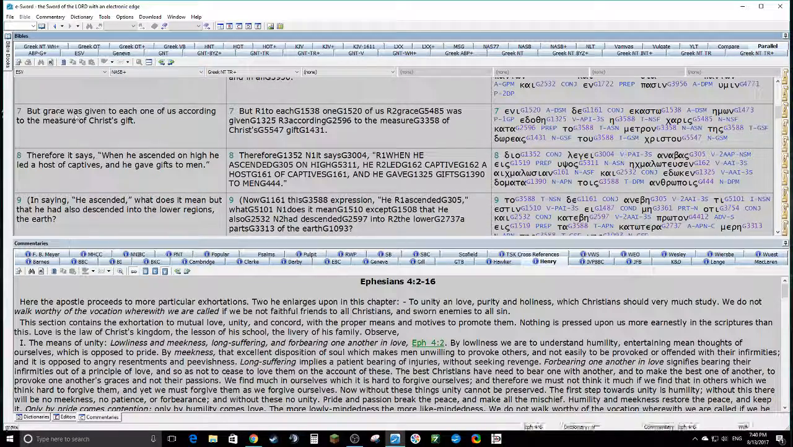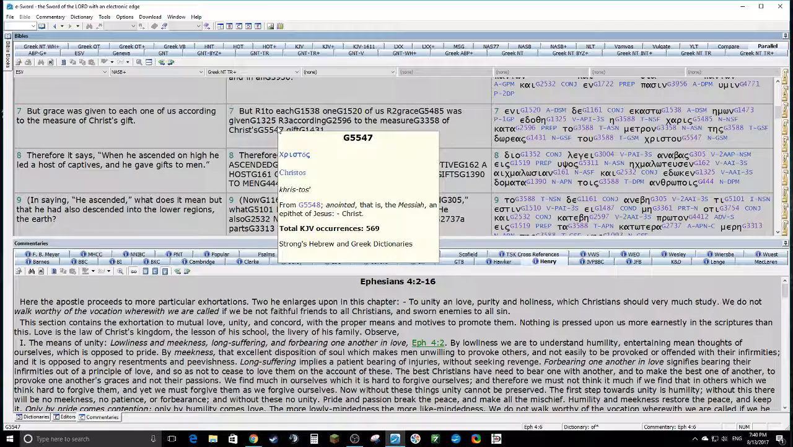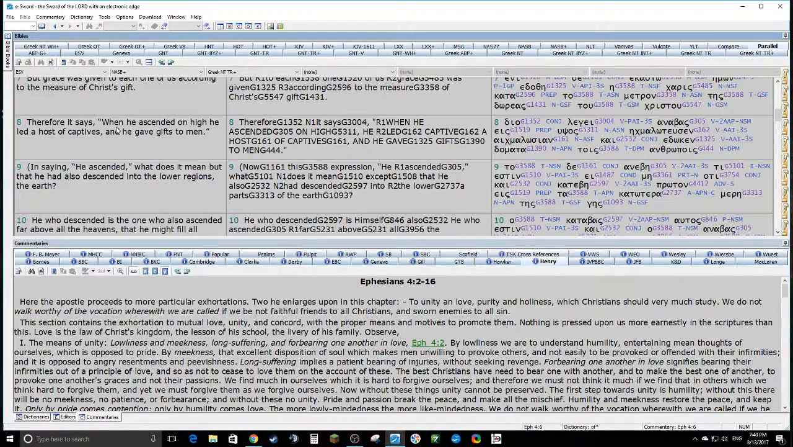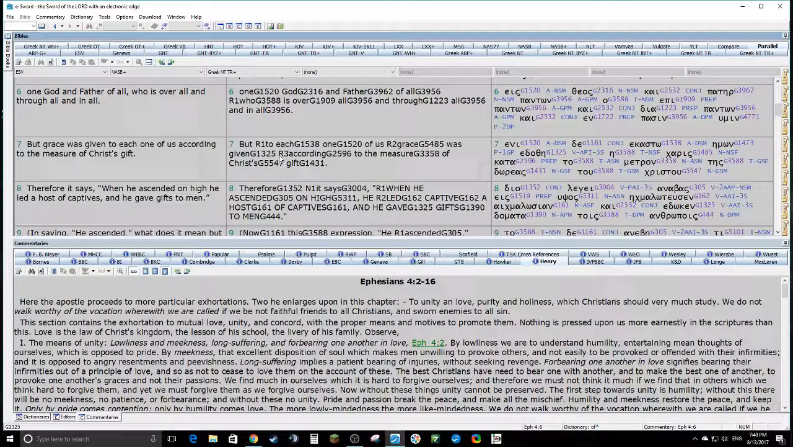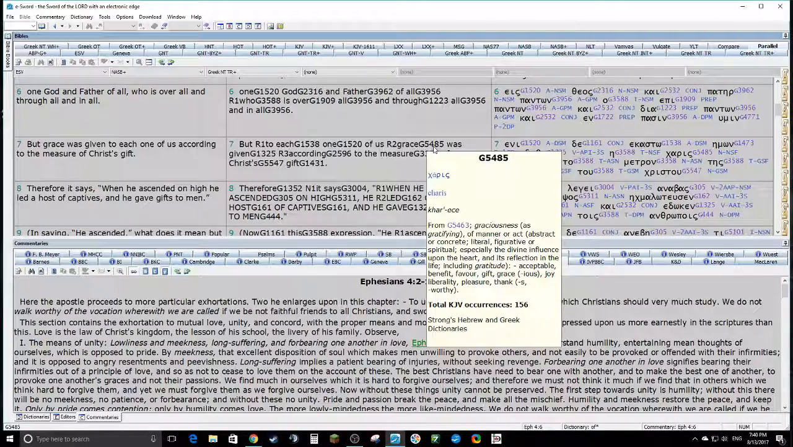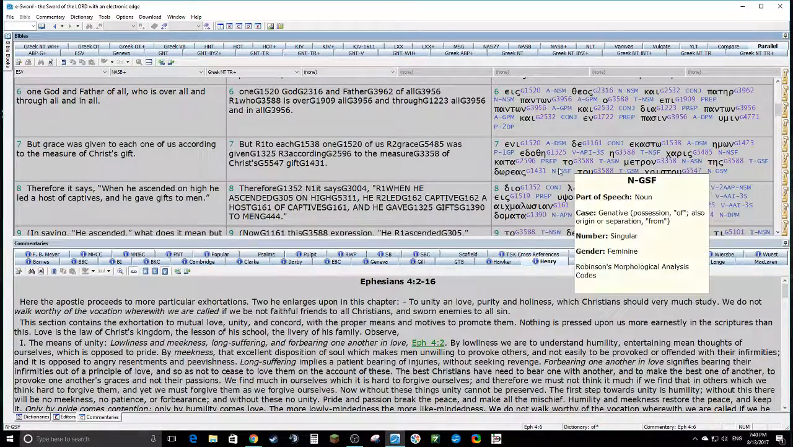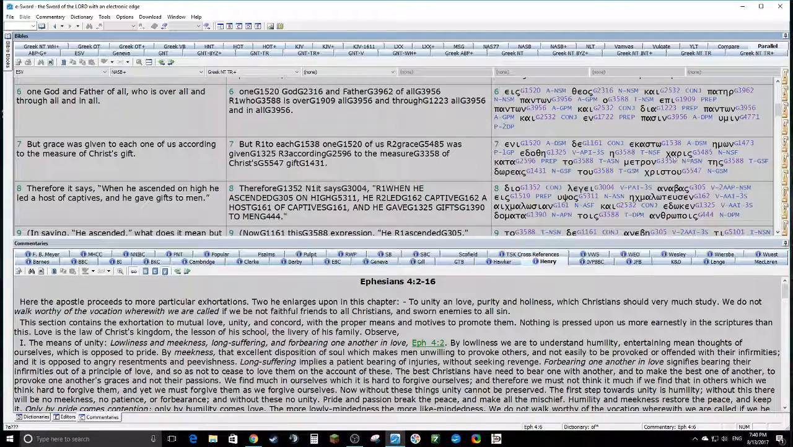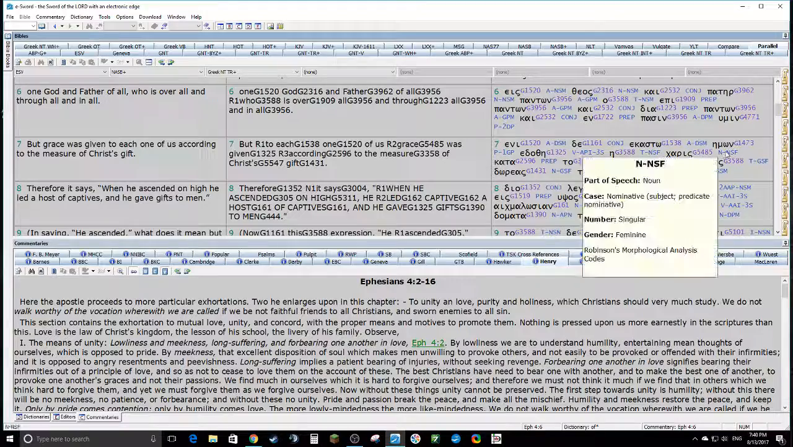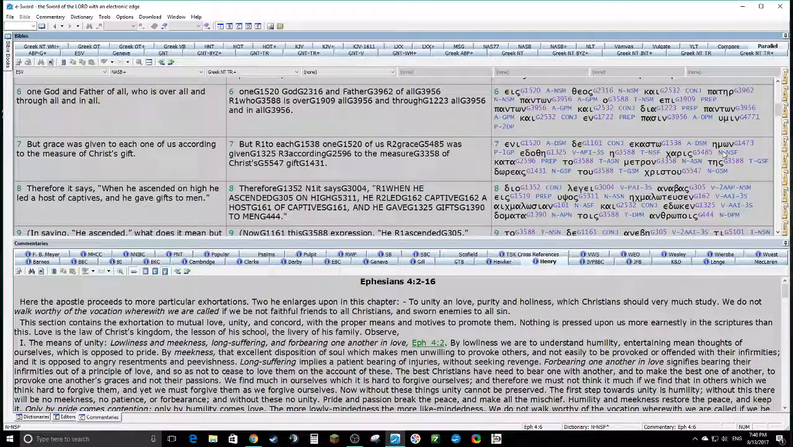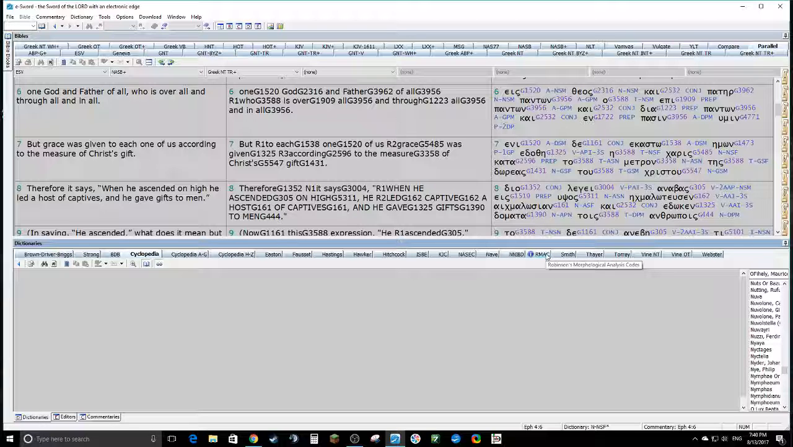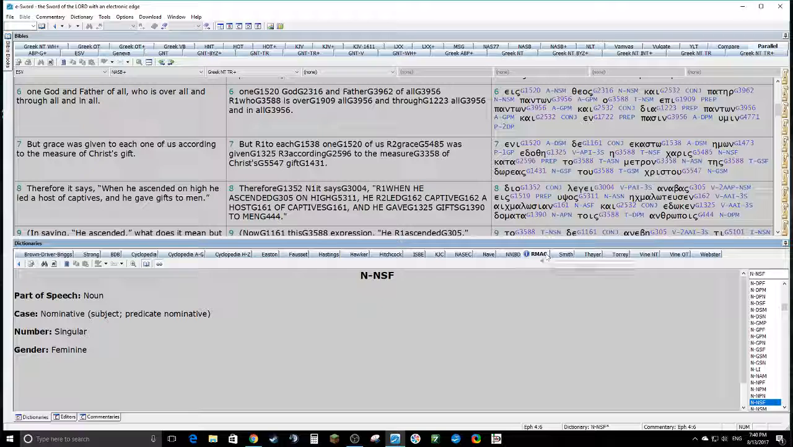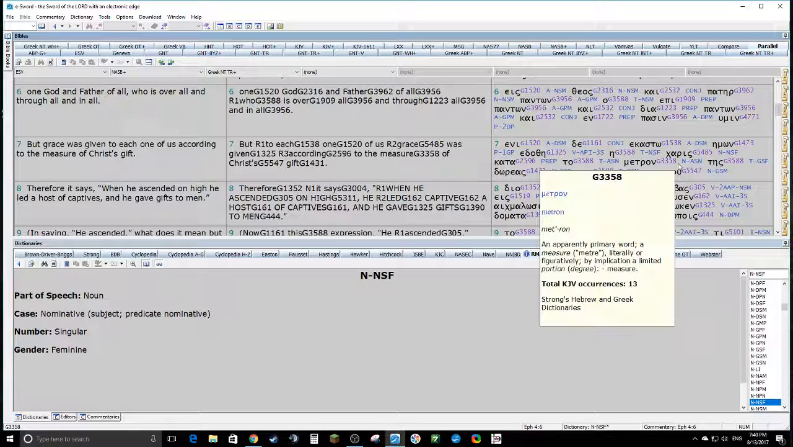So then grace here. So I'm going to find, that's weird. Anyway, where was it? I lost it. Let's pick another word. Given. Grace. I found it. That's weird. 5485. Grace. Find 5485 over here. Yeah. Charis. You can hover, and if you hover here, you get the Greek grammar. That's the same as if you click this, your dictionary, the Robinson's morphological analysis codes will come up, but you get the same information just by hovering.